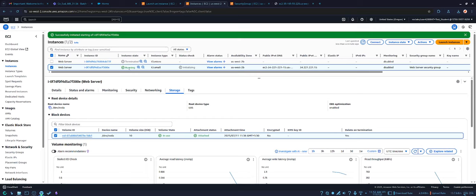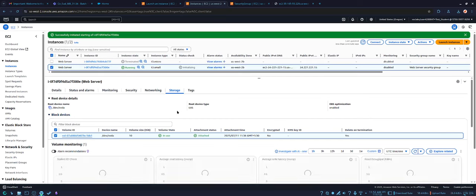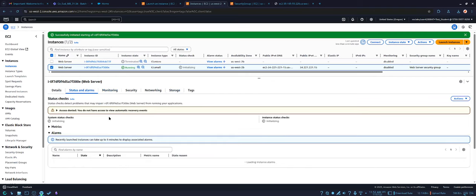So the state is running. Status check is initializing. So I'm gonna refresh this again. It is still in initialization state. If I come to status and alarms, here I can check that the system status check is still initializing.